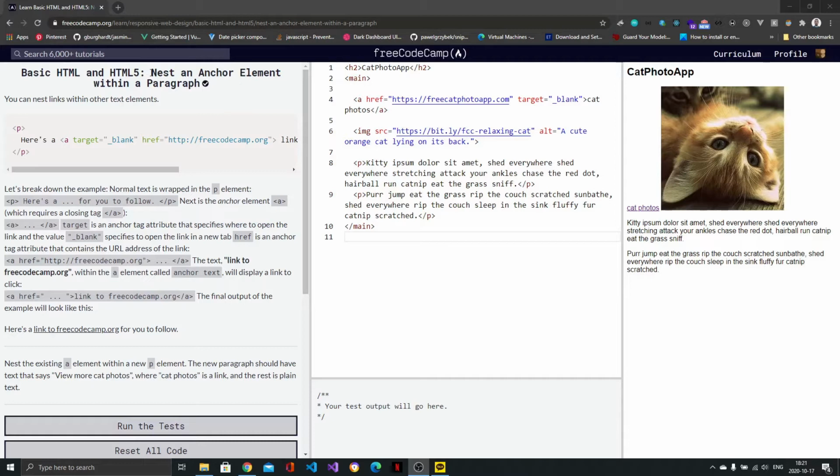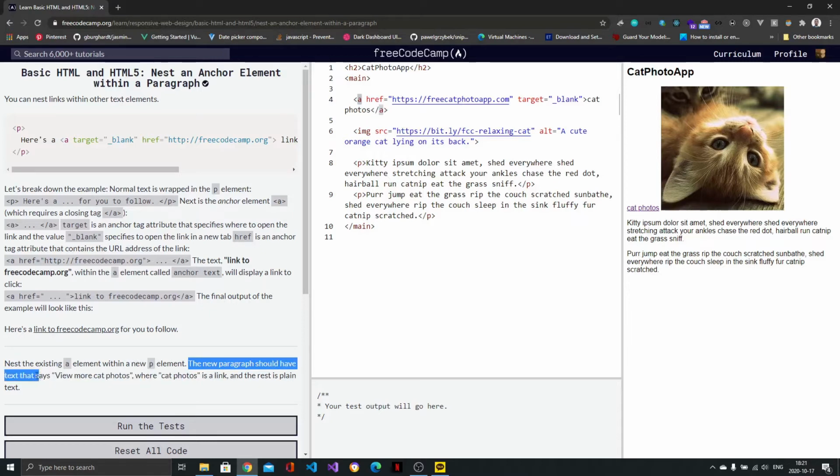So the next challenge is to nest an anchor element within a paragraph. As we know, anchor elements are basically links. So this is a link, it's an A tag or an anchor tag. So what's the actual thing we need to do? I should nest the existing A element within a new P element. And the new paragraph should have a text that says view more cat photos, where cat photos is a link and the rest is plain text.